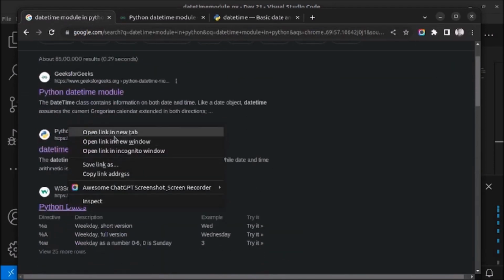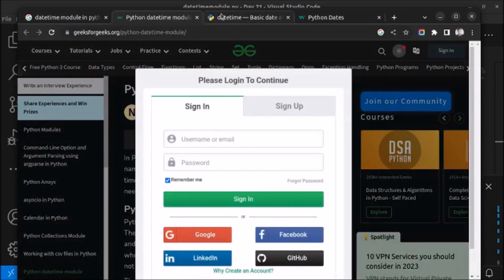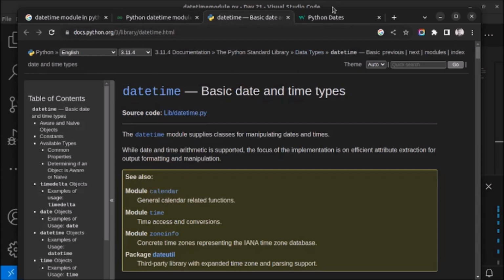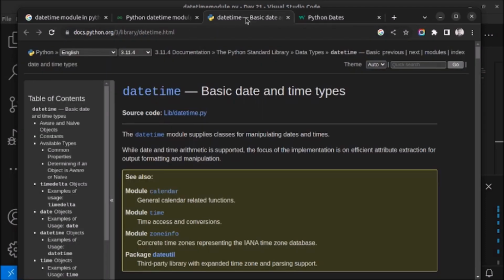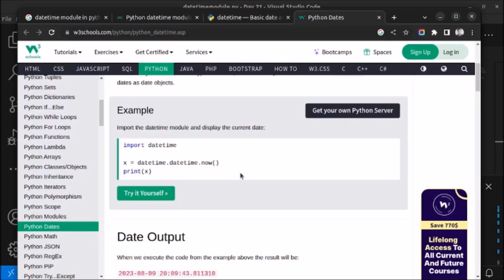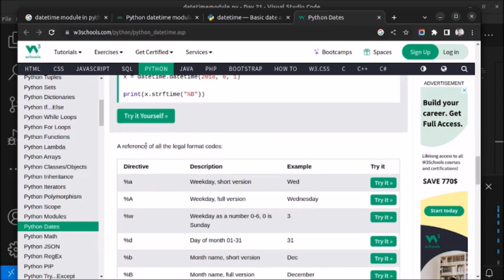As you can see on the screen, I have opened the top 3 links. The first one is from Geeks for Geeks. The second is the official Python document for datetime module, and the third one is W3 School, which I am also using as a reference for creating this course. So the Python document and the W3 School I am using as a reference as of now. And here you can see the datetime object has a method for formatting date object into readable string, which we have seen. We have seen this strftime method, and here it takes only one parameter, which is format, and there are various formats which are explained here.